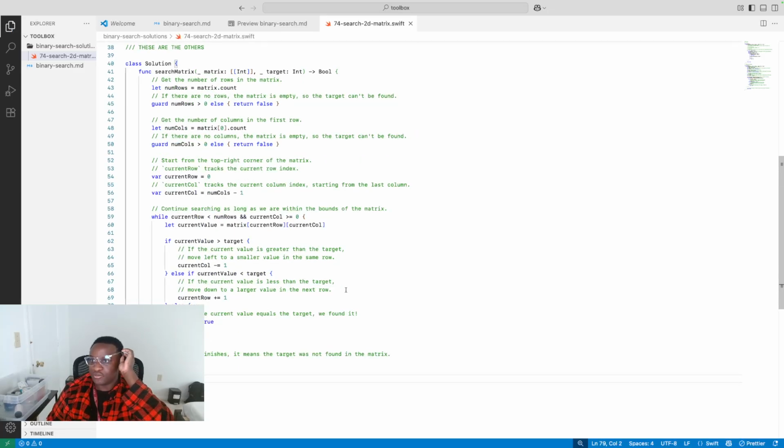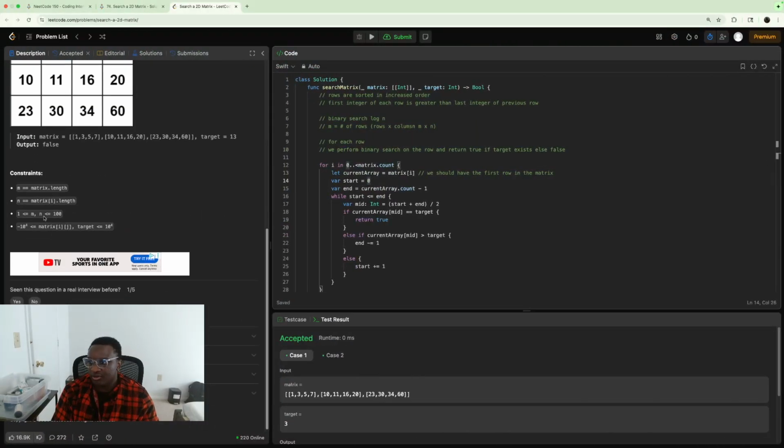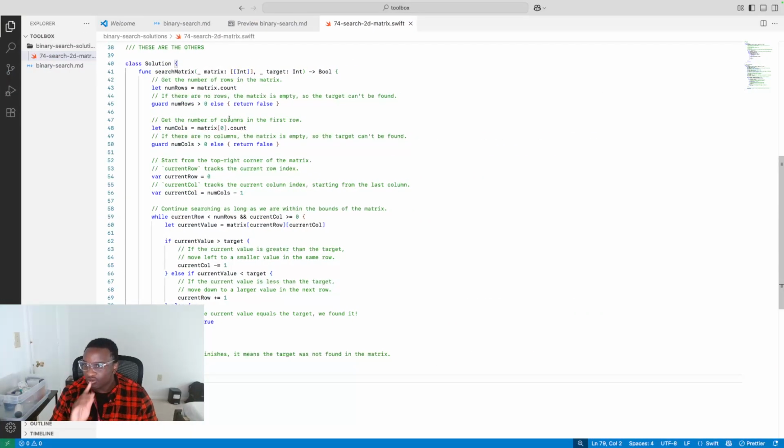Okay, so you had the search matrix, you had the number of rows. So get the number of rows in the matrix. If there are no rows, the matrix is empty, so the target can't be found. Makes sense? Wait, can there be no rows in the solution? Did I miss that? There has to be at least 1, because 1 is less than or equal to m. M is the rows, so this is not really needed.